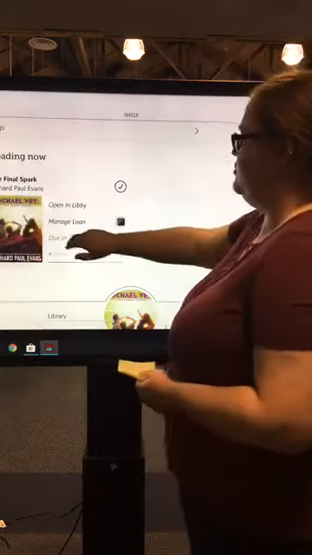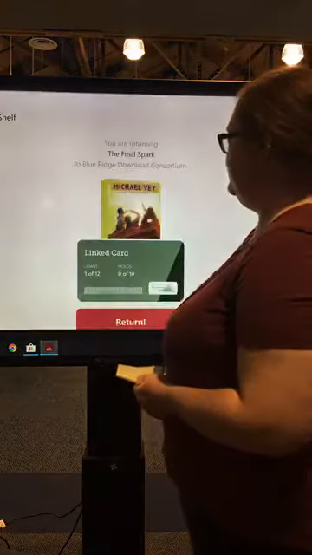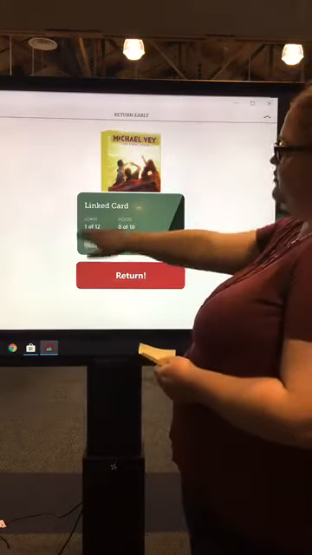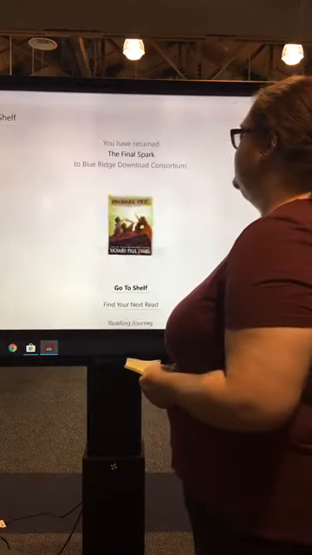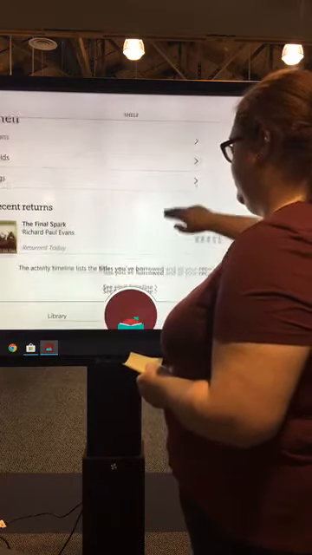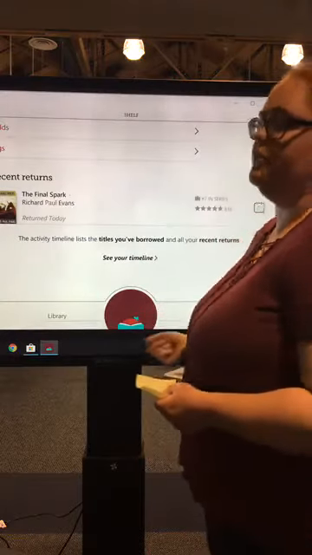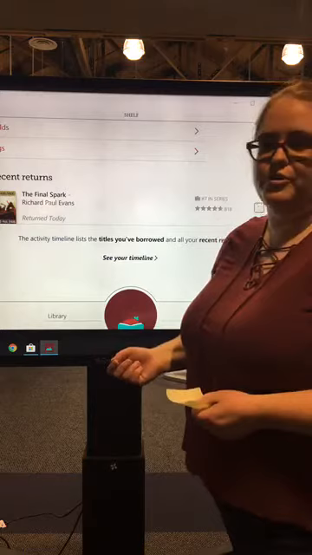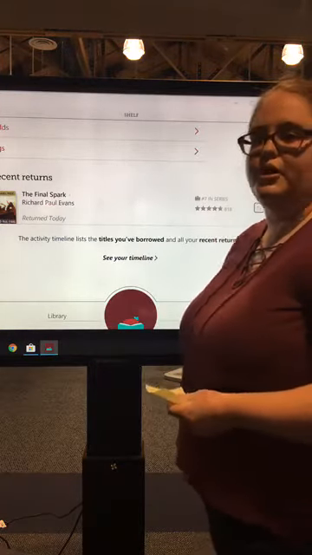Okay, so again, we're going to go into Manage Loan. We're going to return it early. It tells you how many loans you're at out of 12. I'm going to go ahead and send it back. And then when you go to your shelf, the really cool thing is it keeps track of your recent returns. So if you're trying to remember what that last book was that you checked out, or you're trying to tell somebody about it, this will stay in your history for a little while.